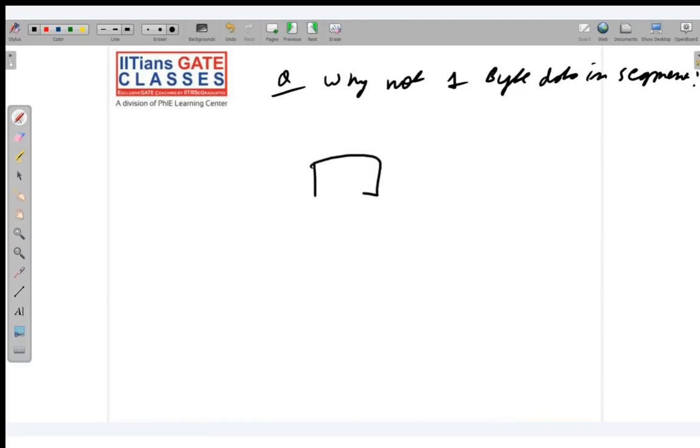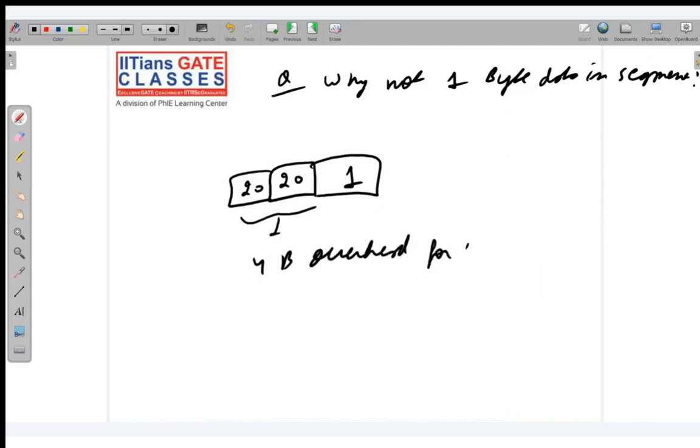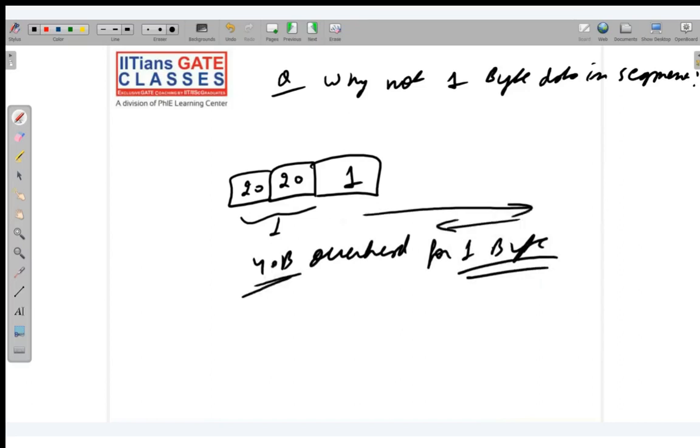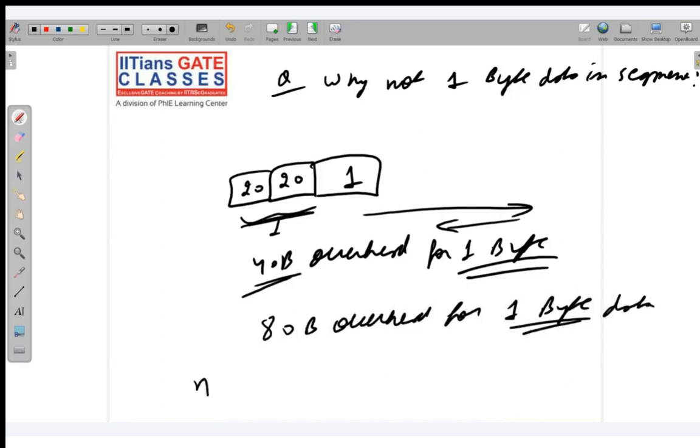The answer is very simple. If you want to transfer only one byte of data, then the transport header will be 20 bytes, and the network header will be 20 bytes. Forget about the data link layer, which also will add some header. So you are adding 40 bytes of overhead for one byte of data. The segment will be sent, and then the ACK will also come, which again has 40 bytes. So 40 plus 40, 80 bytes of overhead for one byte of data, which is not good. The efficiency is useful data, which is only one byte, over total data, 80 plus 1, 81. So 1 upon 81, which is very low efficiency.